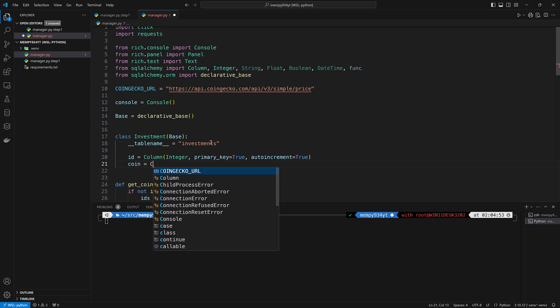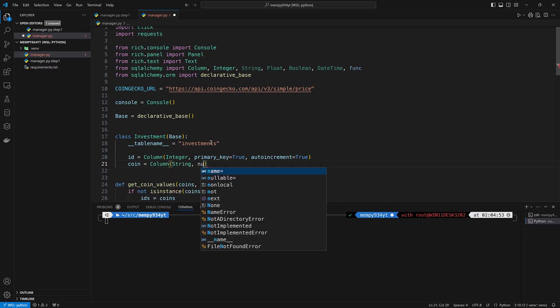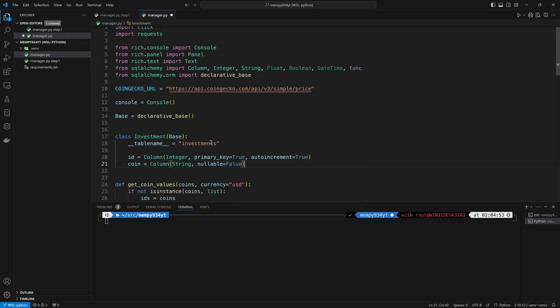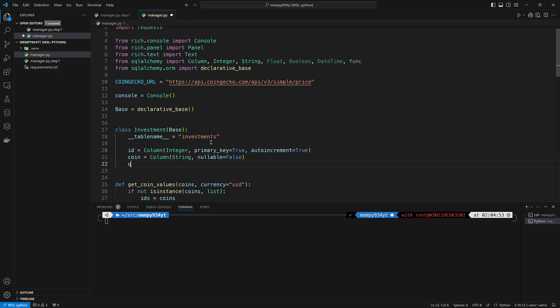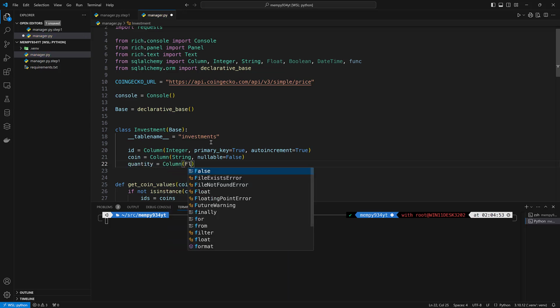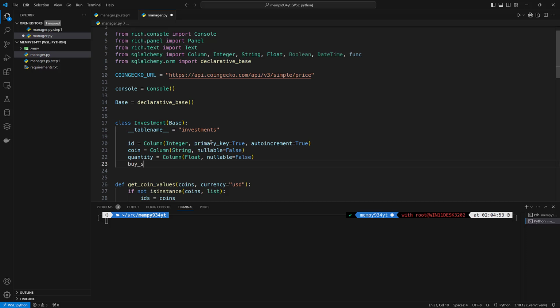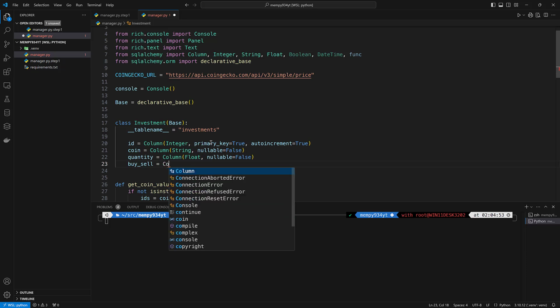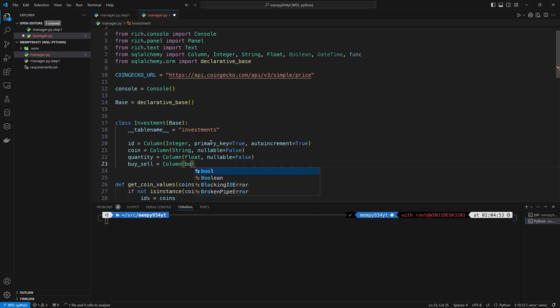Then for the coin, this is going to be a String, and it's required. In other words, it's not nullable, so the nullable keyword argument is False. Quantity will be very similar, except it'll be a Float. And then for buy_sell, there are two types of investments. You can either buy a coin or you can sell a coin. This is a binary situation, so it would be appropriate to use a Boolean type to represent that.